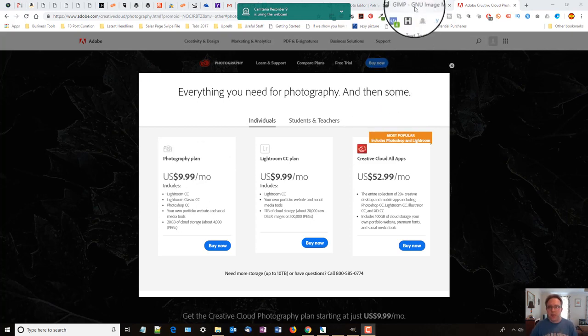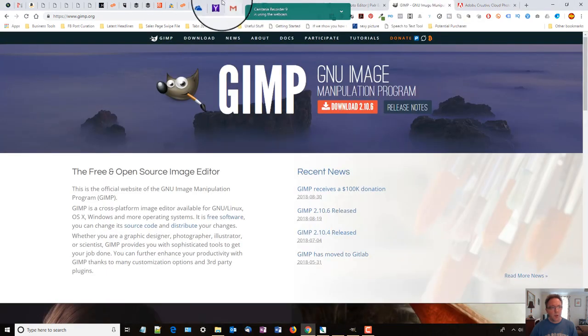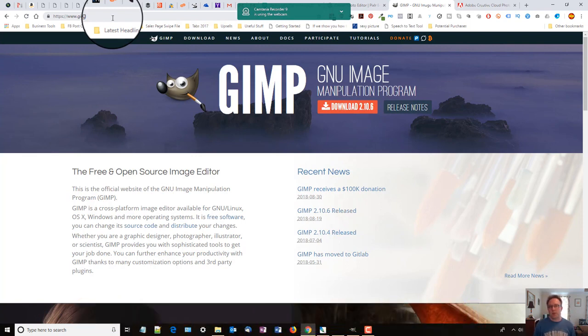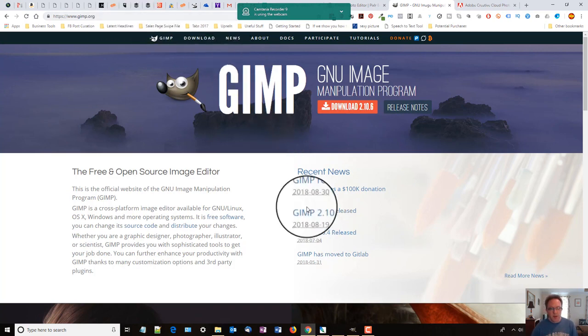So the first one is GIMP. So if you go to gimp.org, it's totally free. And like Photoshop, it's a piece of software that you can download to your computer. So you can run it offline. So that's one of the biggest benefits of this one. You can run it offline. So if you haven't got an internet connection, you can just open up the software, grab your PSD file and edit it. However, there are some drawbacks to GIMP.